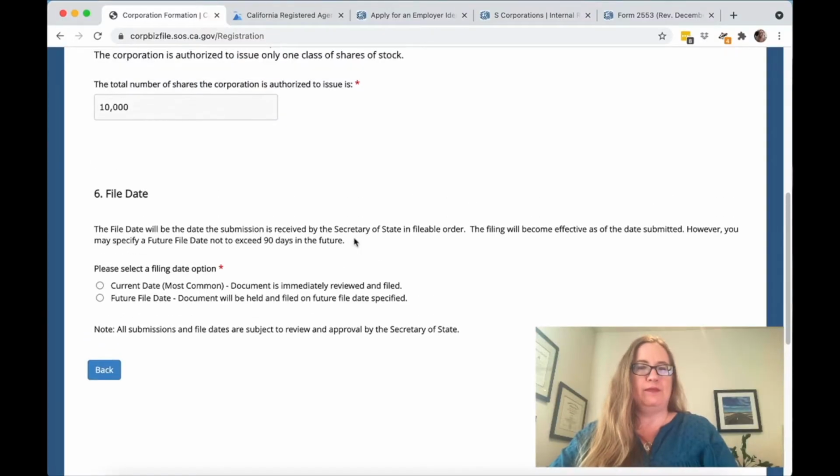The filing date. Most of the time, you're just going to have the filing date be the current date. But if it's really close to the end of the calendar year, so it's sometime in December, you may want to put January 1st as your filing date, especially if you're not actually ready to start the business and help clients or provide services or sell products. And the reason is that in California, there's an $800 a year minimum franchise fee. It's a tax you have to pay to California, even if your business makes absolutely no money for an LLC or a corporation.